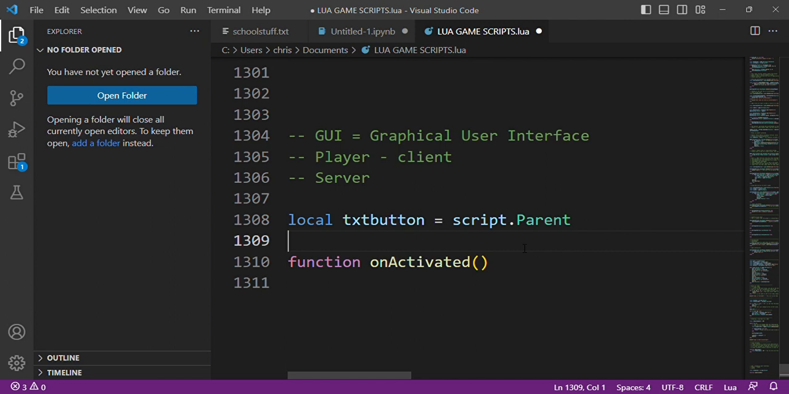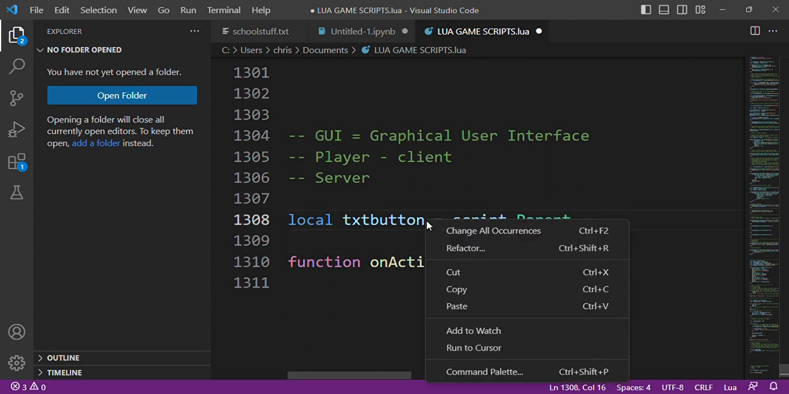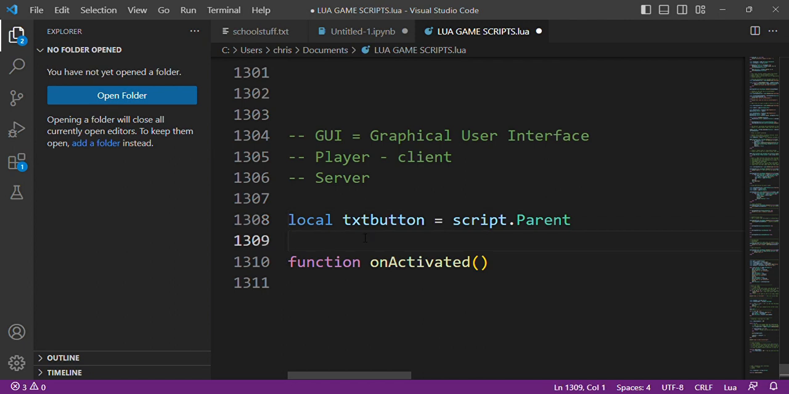So now, I want you to delete the default print hello world, because we won't be needing that unless we're checking or debugging stuff, but we don't need that. Not for now, maybe. But anyways, I want you to create a script, and it should be local text button equals script.print. So it should be like this.